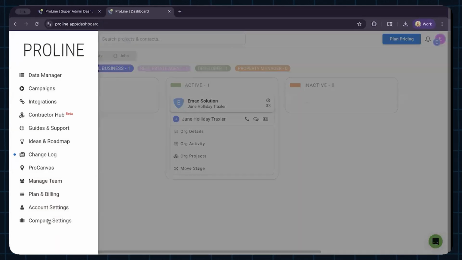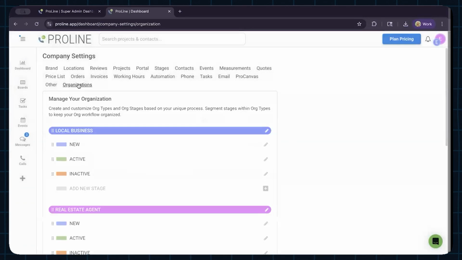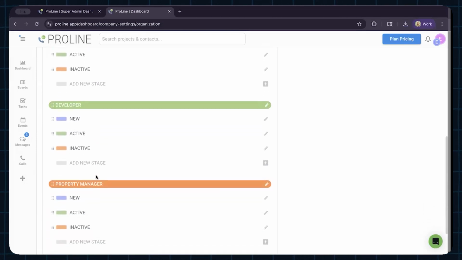To edit how this looks, you're going to go to our menu and company settings and organizations. So to manage this, I can use this to rename, recolor, or delete any of these categories or pipelines. And in each pipeline, I can have different types of processes, stages. So I have new, active, and inactive for every single one of my pipelines right now, but you can manage this however you see fit.